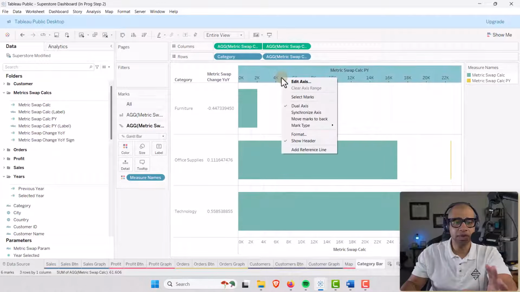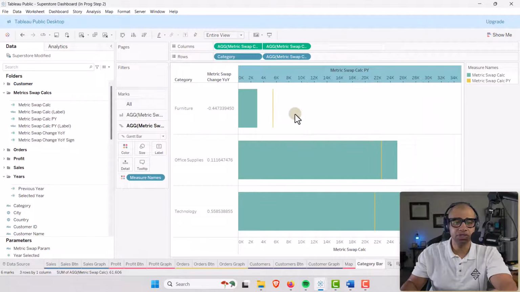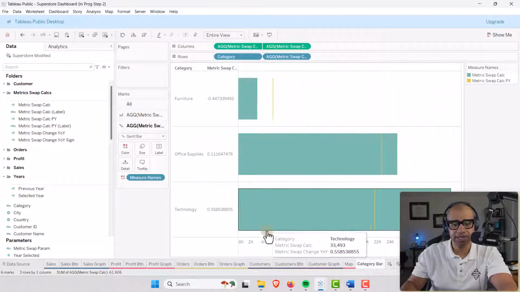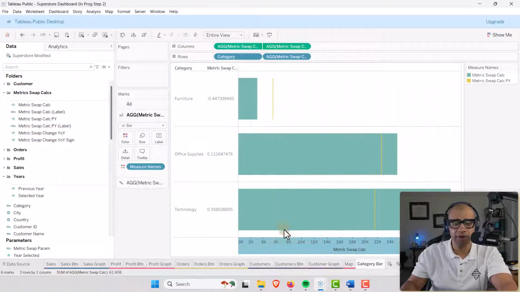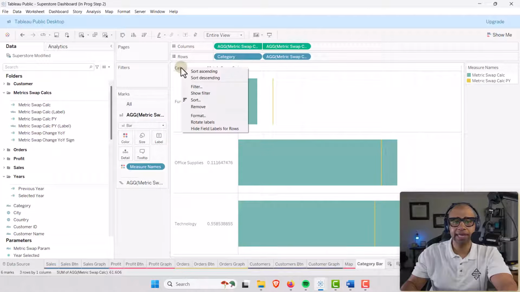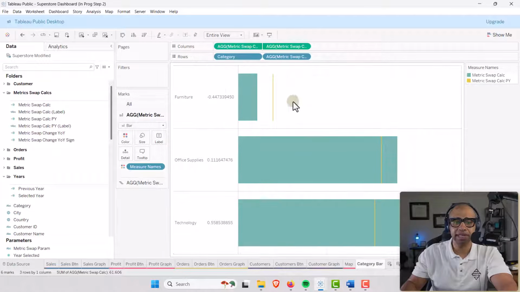And whenever you do a dual axis, what do you need to do? Synchronize the axes. So, okay, so now we've got synchronized axes. We can hide both of these. I'm going to select off of the show header. Let's get rid of those. Let's go ahead and, I don't need to see this. Let's hide the field labels for rows.